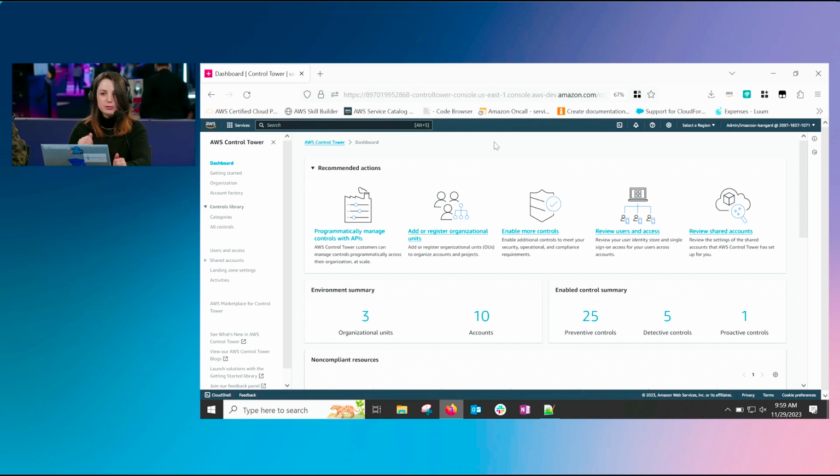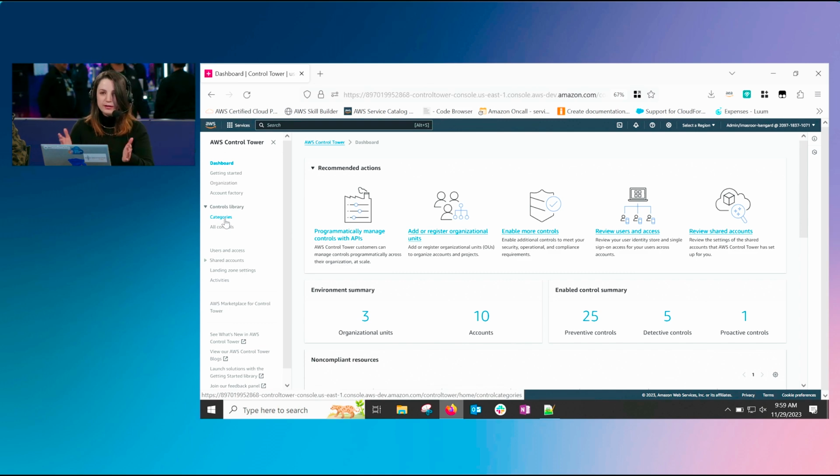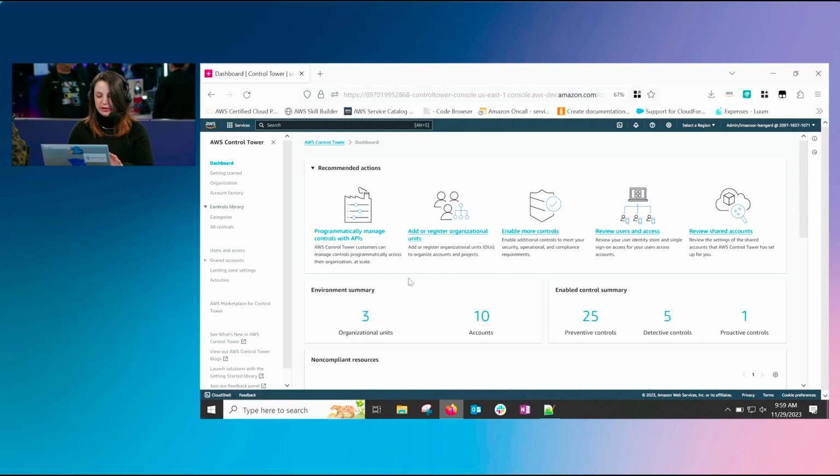Additionally, I'm going to double click and dive into that region deny control in a little more detail as well. So starting with the new controls, we're going to start with the AWS Control Tower landing zone. In here, I have a little bit of high-level information about my environment. I have a few OUs, some accounts, and controls already set up. And today, we're going to focus on the control library piece of it.